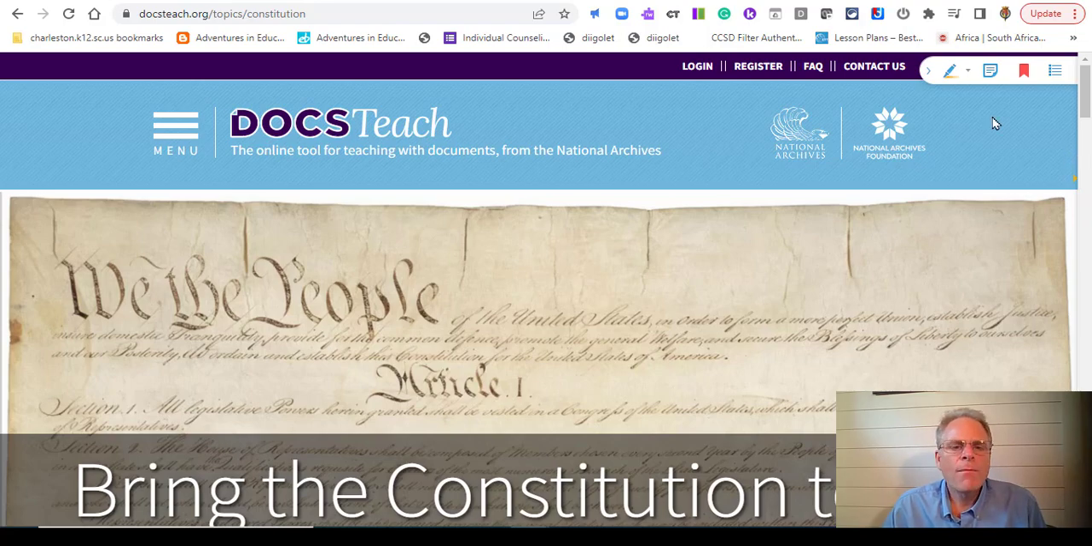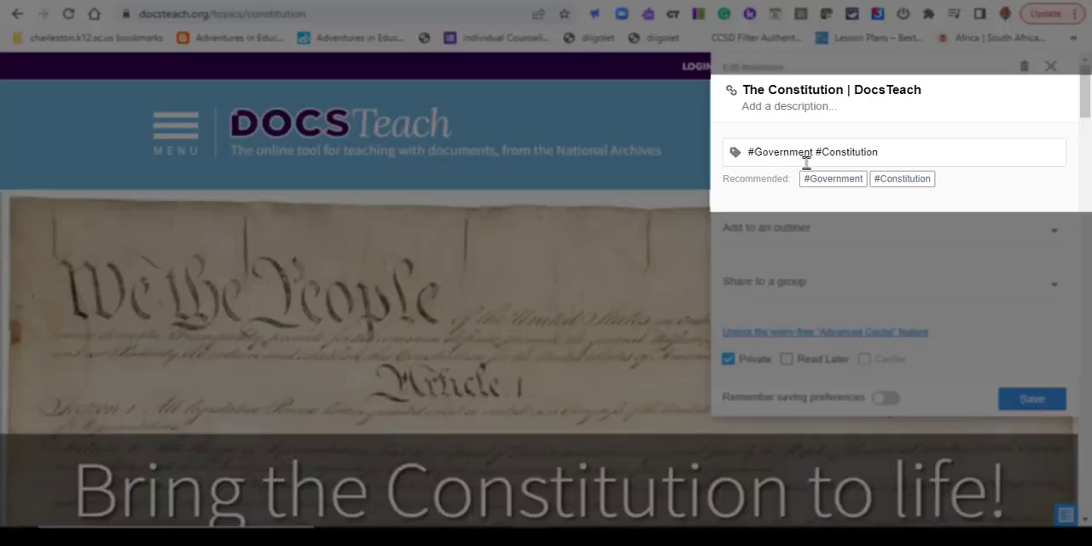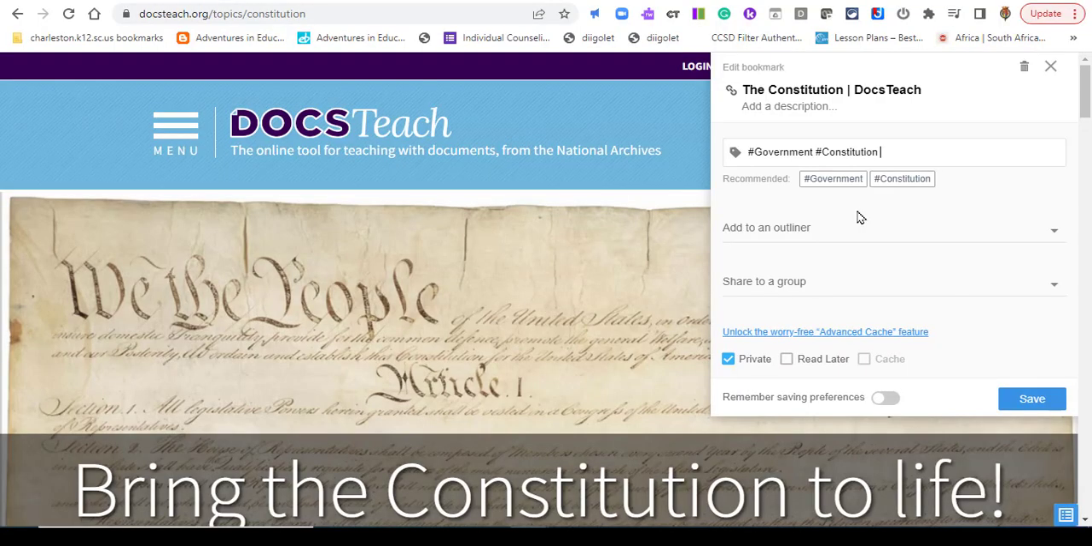So here I am on a website. I'm going to bookmark my site, bookmarked, and here's my constitution. You can put in hashtags. It'll give you some hashtags as recommendations to make your search easier as you go in. And the more you use a website, the more hashtags you put in to narrow down your search. So I'm going to use government, constitution.